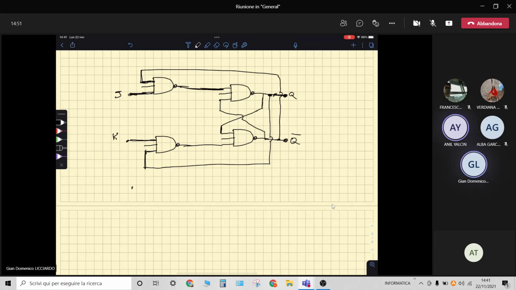May I ask a question? Yes. We wrote not Q above and Q below before, but now we wrote Q upside and not Q downside. Is it important? The position of Q and not Q?